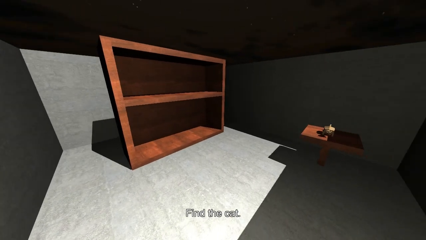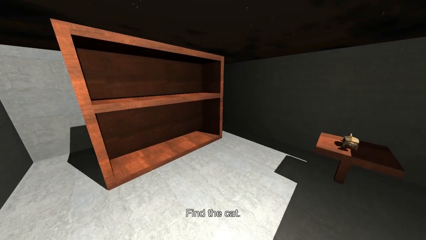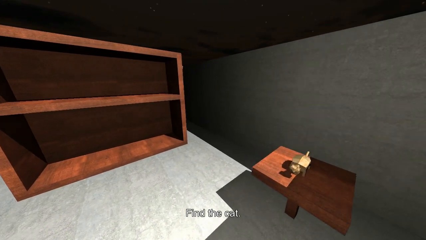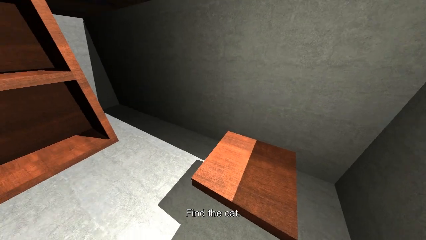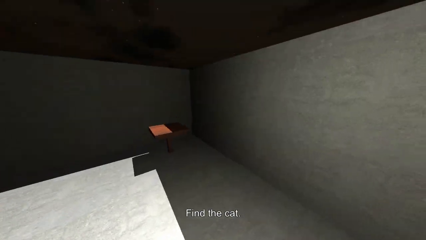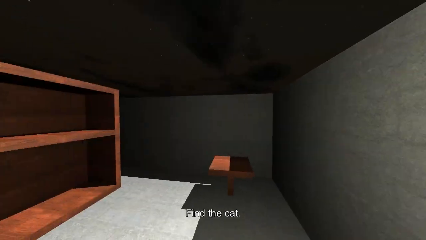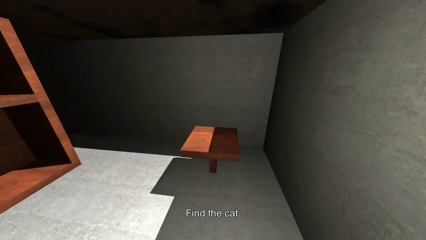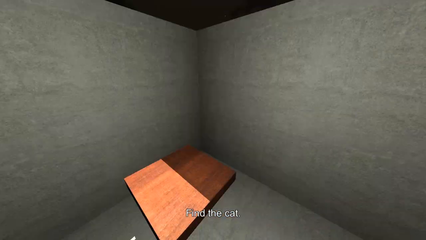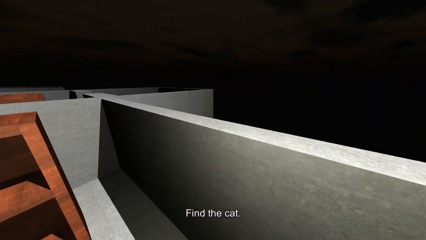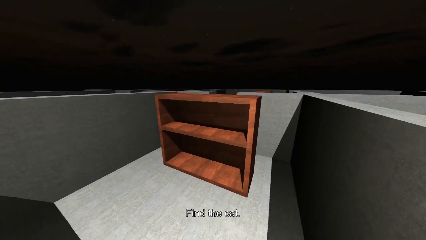So our command is to find the cat. I just saw a little hint of what could have been a cat going around that corner, but we found that cat anyway. So what are we looking at here? We've got some sort of very rudimentary looking little bunker almost, with no ceiling. And I want to see if we can get a look around, if we can stand up on this table.